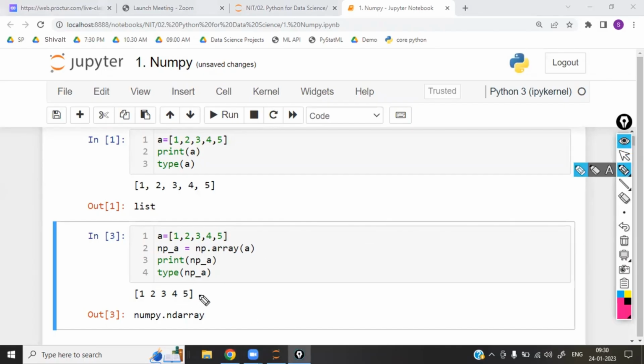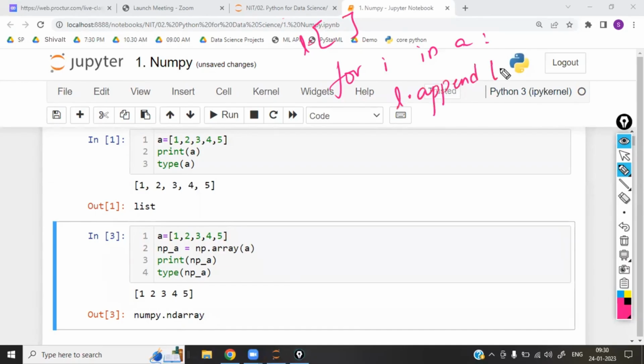Now, what happened in the backend? Why is it not showing the comma? Comma means list. It is not showing the comma because it is an array. Array syntax is like this. Now, in the backend, it is applying for i in a. It is going to take an empty list l, and for i in a, l.append(i), and print i. This is the backend code.